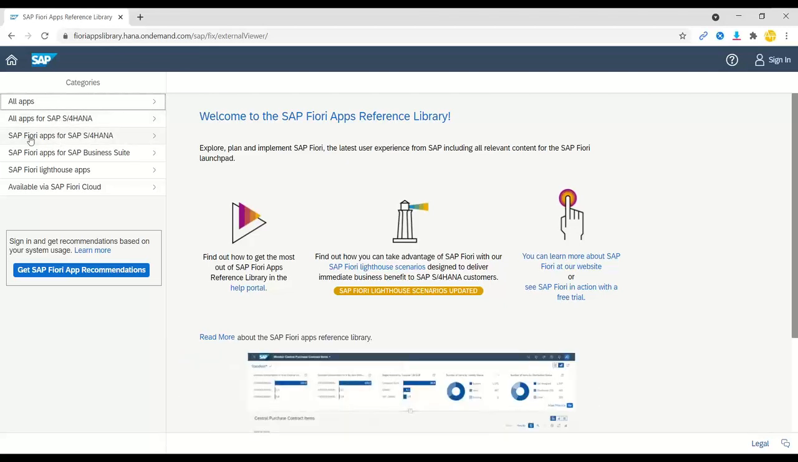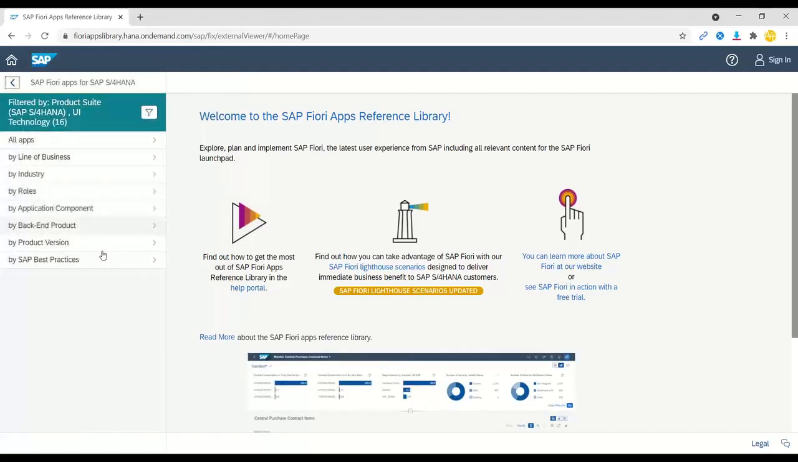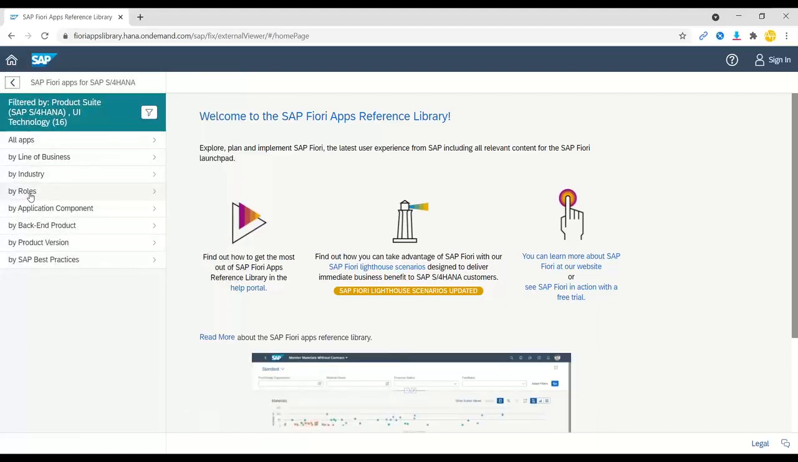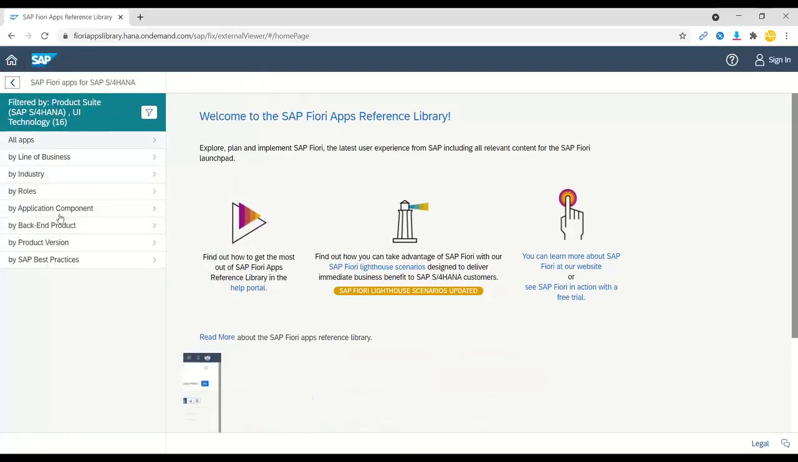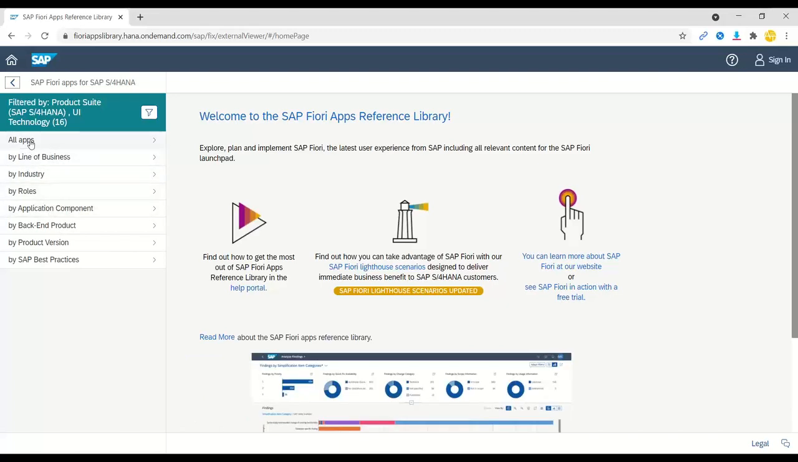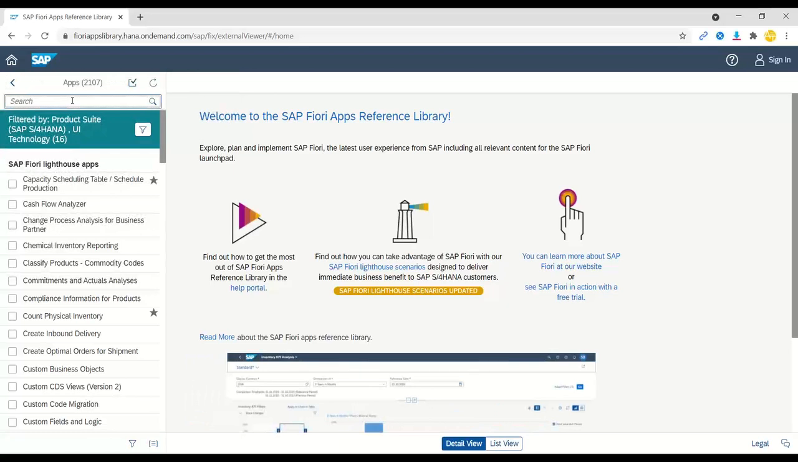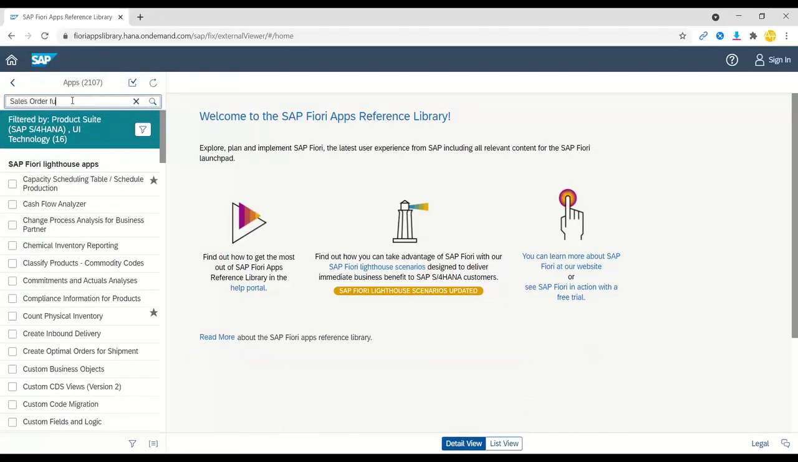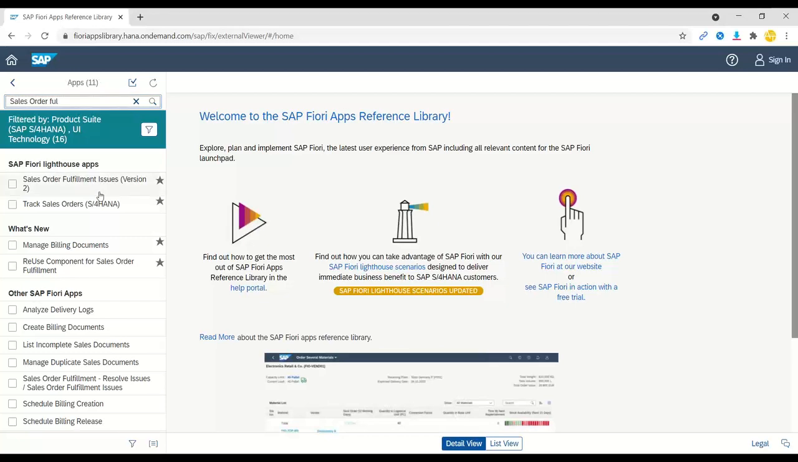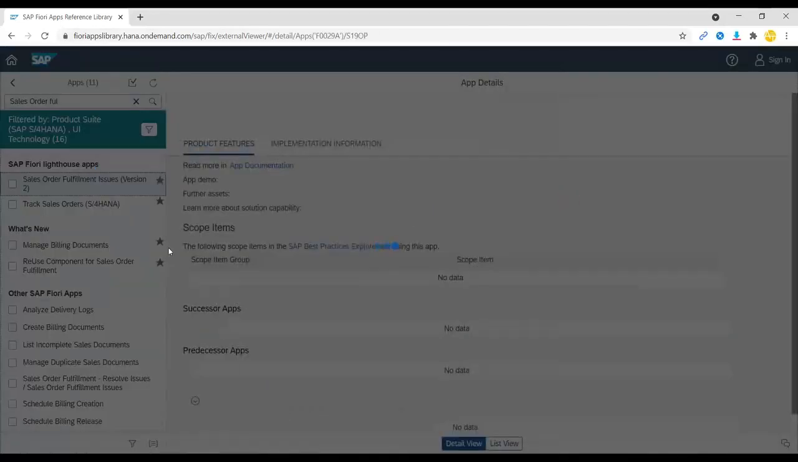I can now go to all the Fiori apps on S4HANA, and I can search by role or I can also search by app. There are different criteria. Sooner or later you will learn a lot of it, but let me search by app. I wanted to give access to, let's say, an app called sales order fulfillment. I'll search for that app. Here it is.